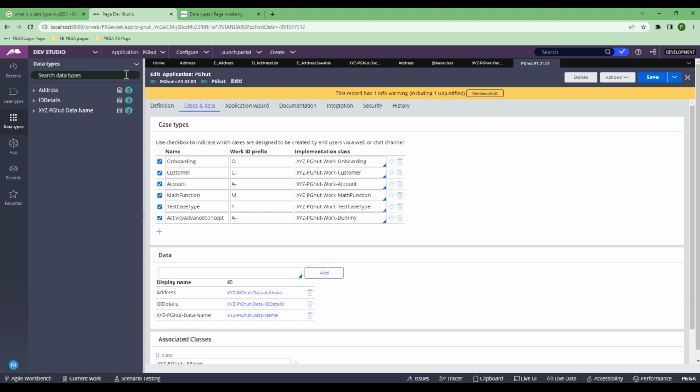Now, whenever you add or create any data type, automatically there will be a reference under the data section. Here, you see xyz-PGHut-Data-Name, right? Whenever I added this name, automatically it came over here. The display name, see, I haven't changed it, that's why you see the display name like that. I can change it by expanding the advanced section.